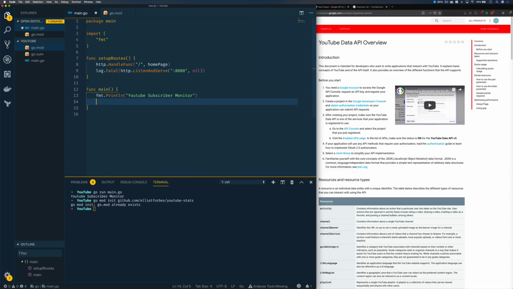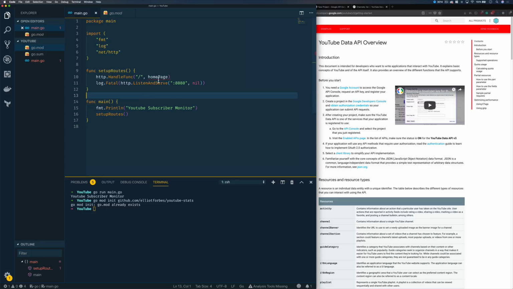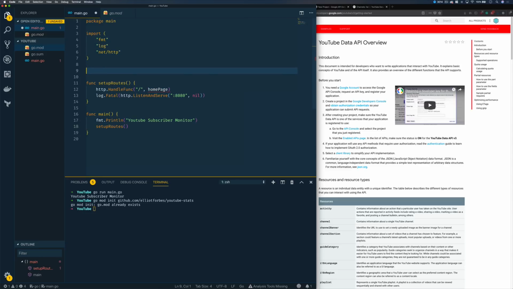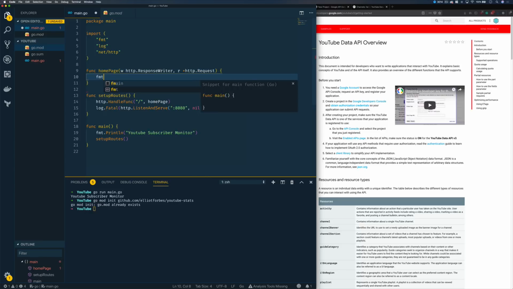And within my main function, I'm going to want to call this setupRoutes. And I'm going to have to finally define this homepage function. So func homepage, and w, which is going to be http.ResponseWriter, and it's going to take in a pointer to an http.Request. Cool. So I'm just going to do fmt.Fprintf, passing in my response writer, and hello world.